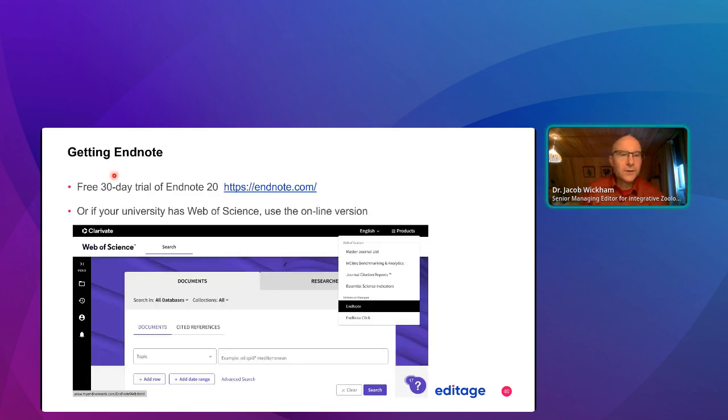You can also do a free 30-day trial of EndNote 20. There's a website. And if your university has Web of Science, you can use the online version of EndNote. So it works perfectly well. But again, it can't work offline unless you have a subscription.